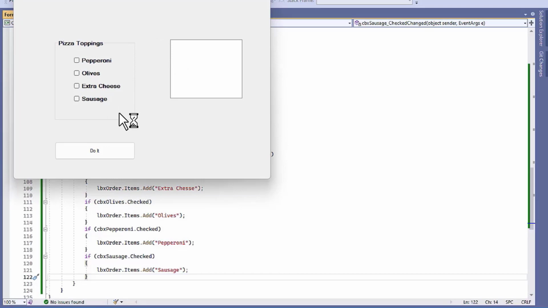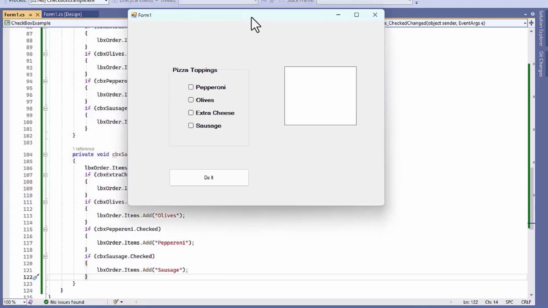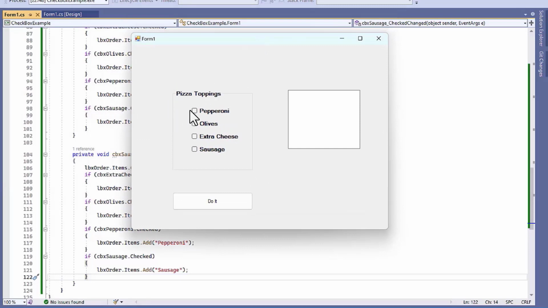And what's going to happen now, I don't need the do it button anymore. I can simply use the pepperoni checkbox right up here. Let's move this to the center. If I click on pepperoni, it runs that process and actually does a check change. If I turn it off, I get nothing. It turns it off completely.